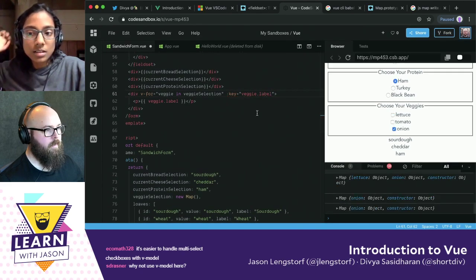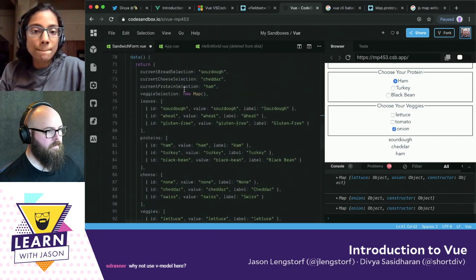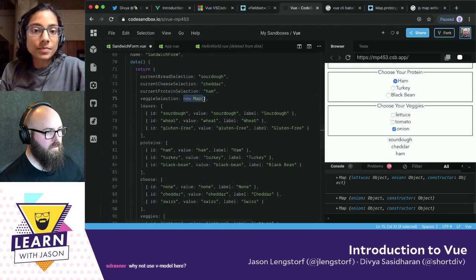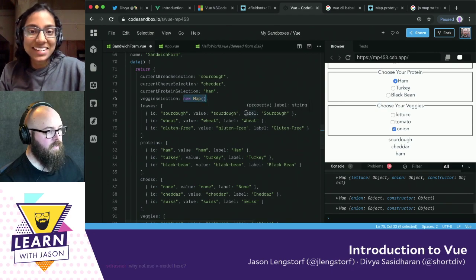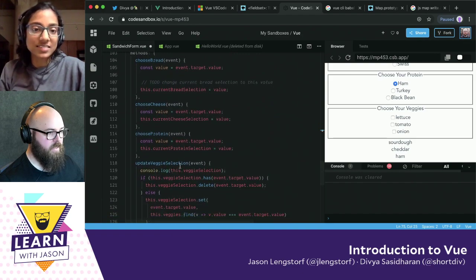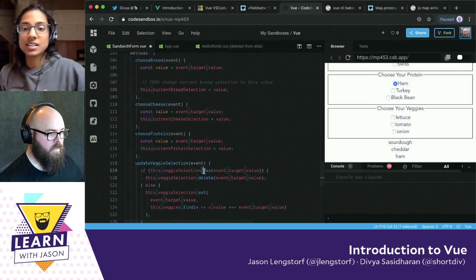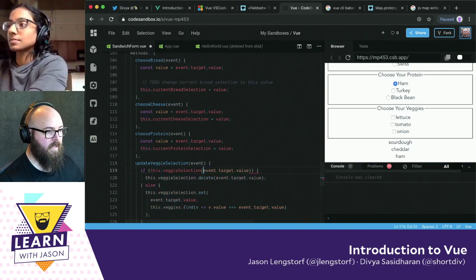It doesn't like my map. Okay, maybe this was more work than it was worth. So I guess let's bail. Let's bail on it, and we'll do it a different way. So that's fine. If this veggie selection, we'll just check for a key.